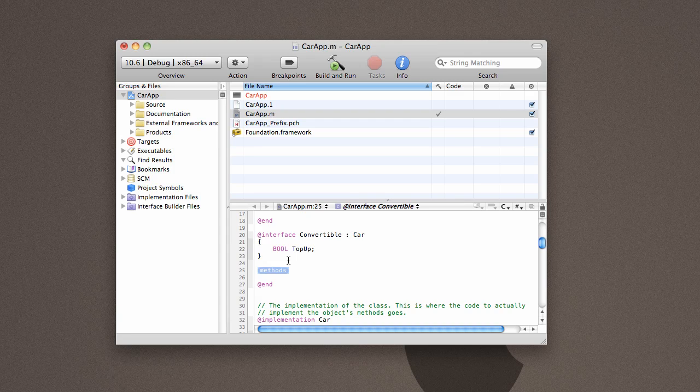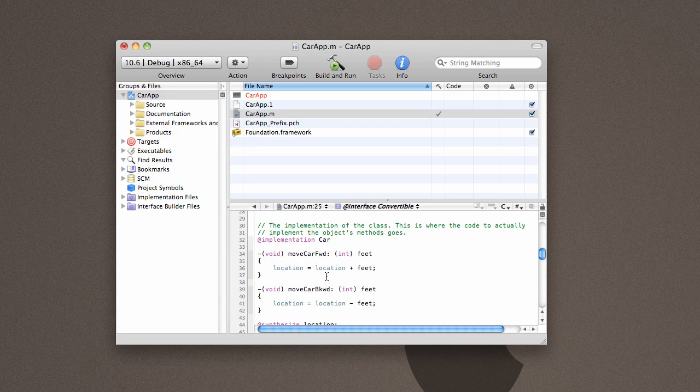And then for our methods, we're going to set a property of Boolean top up. Now, a quick note on the use of BOOL. BOOL is actually typedefed as a C char, which means that it's an 8-bit integer. In short, it can actually hold 256 values. We're only going to use values YES and NO, which are also equivalent to 0 and 1, as we'll see later.